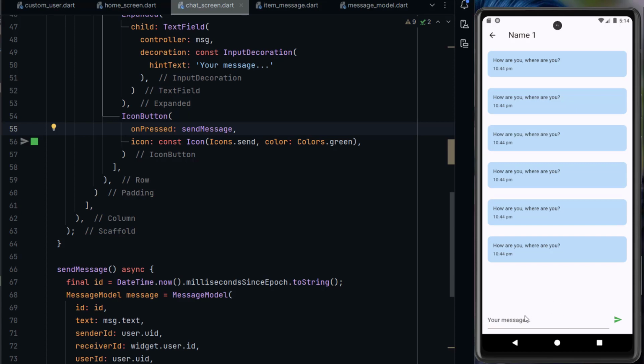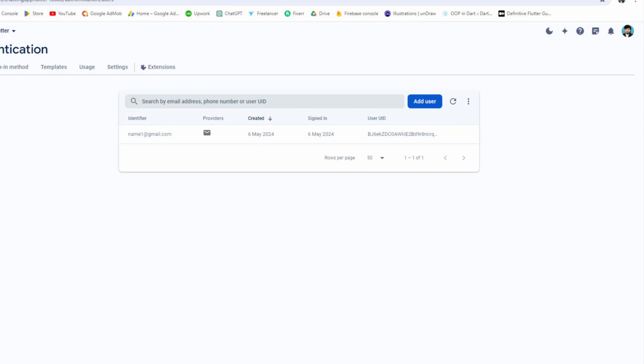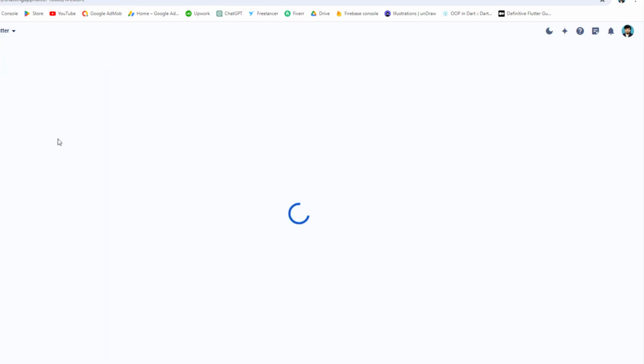The text field is empty. It means our message has been sent successfully. Let me verify it in Firebase. Open Firebase and Firestore database.